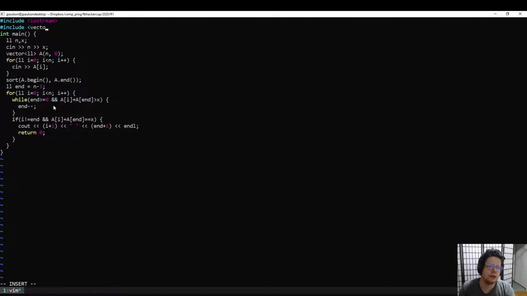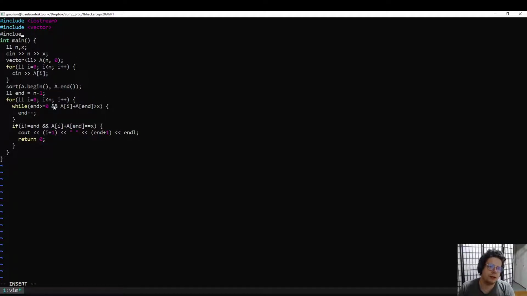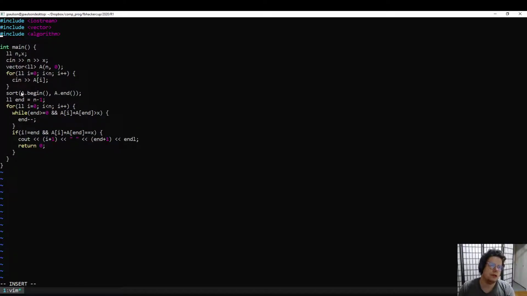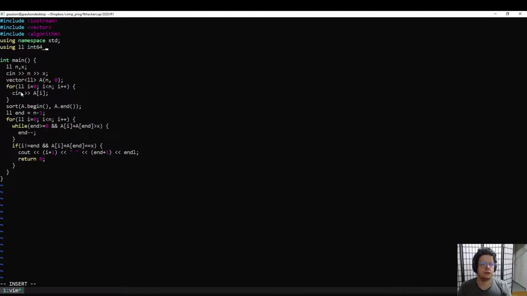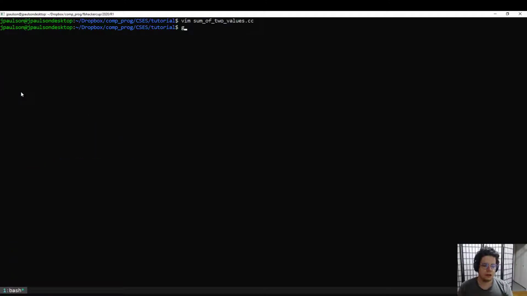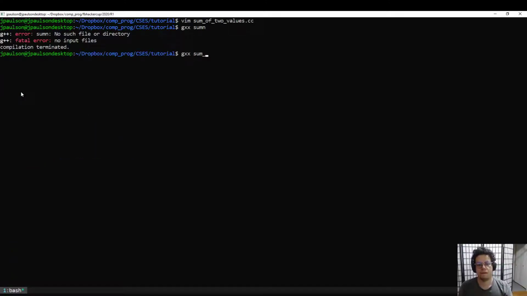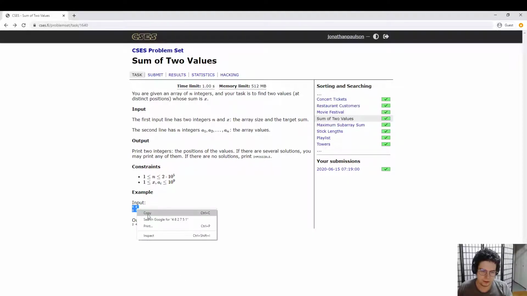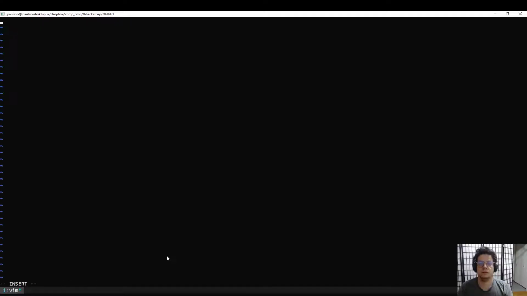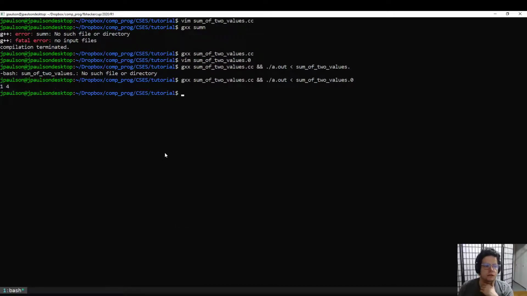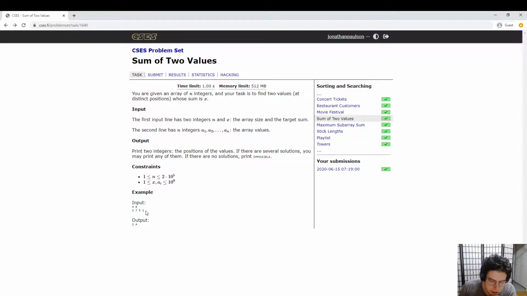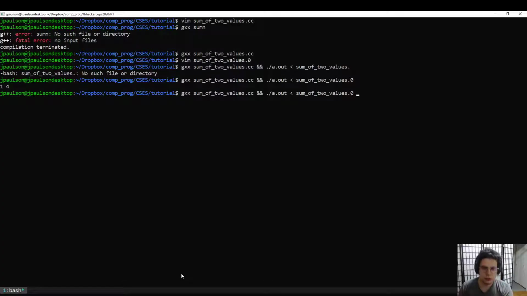So we can do includes. We need iostream for IO, vector because we're using this vector, algorithm is for sort, and we also need namespace std and long. Compiles, excellent. One and four. That would seem to be wrong, actually.